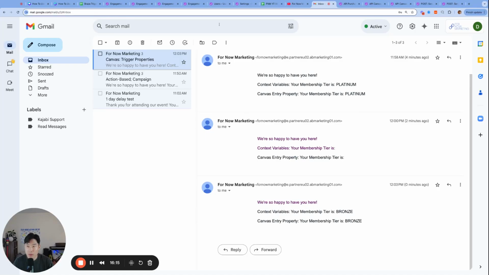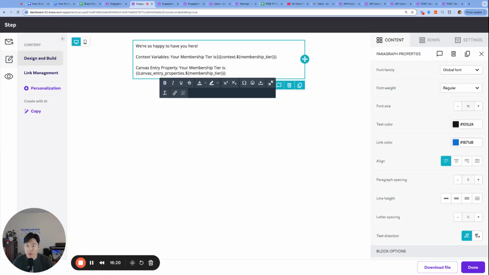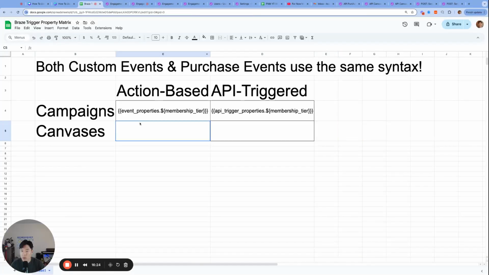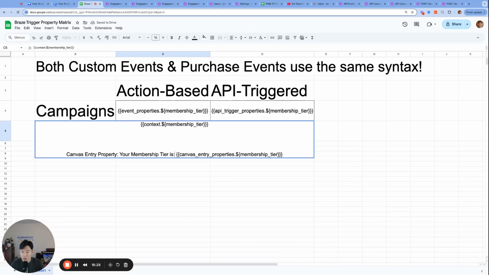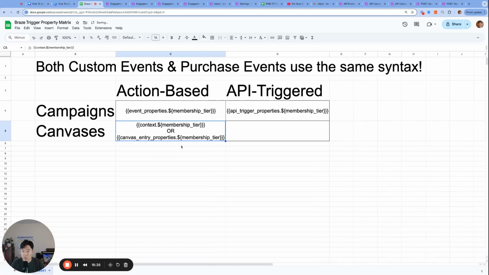So let's go ahead and wrap up this video with updating our matrix. For canvases, we can do both context and canvas entry properties. I'm going to go ahead and just type that in there. So let's do this. It can be or. So it can be that. And for canvases, it's the same for action-based as well as API triggered.